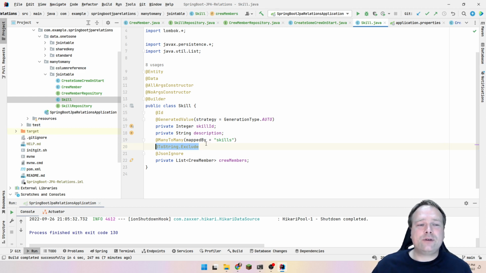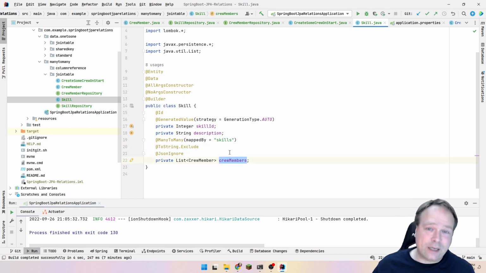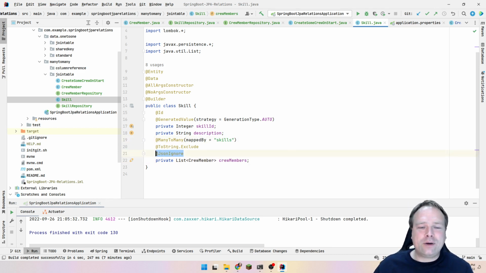If you want to print out your crew member, then first of all you will print out your crew member, then all of the skills would be printed out for the crew member, and if you did not have this exclude right here, then each of the skills' crew members would be printed out again, and that would end up with an infinite loop. And the same story with the JSON ignore.